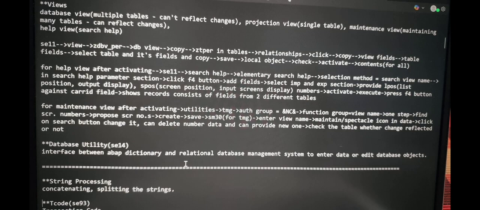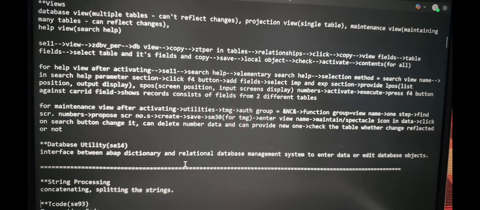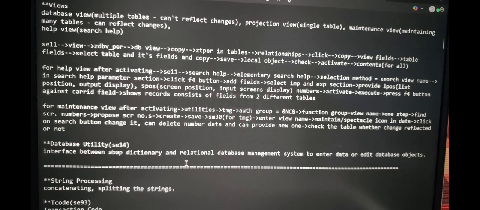And for the maintenance view we have another procedure. After creating it, you need to go to Utilities and TMG, that is the table maintenance generator. You need to give the authorization group as &NC& and the function group equal to whatever view you created, the maintenance view name. Select one step, click find screen numbers, propose screen numbers, create, and then save.